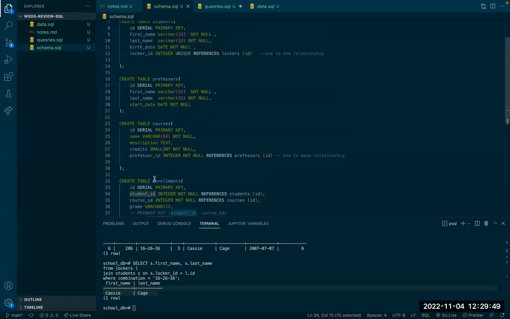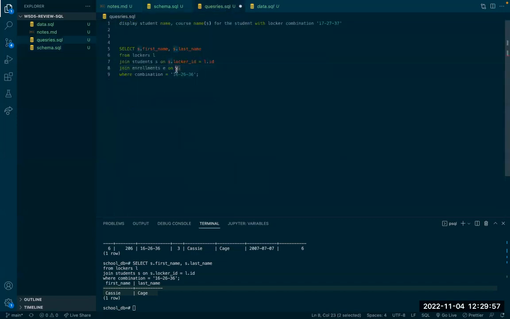Student ID on the enrollment side, and then ID on the student side. We can say E, it doesn't matter the order. So we can say E dot student ID. So enrollment dot student ID equals S dot ID. This now will connect our enrollments to our students. And now we have access to the enrollments.